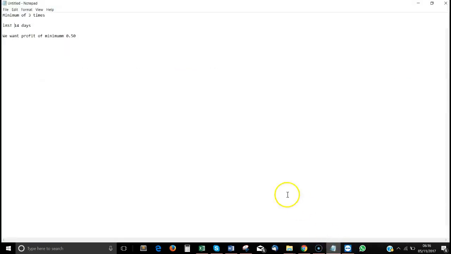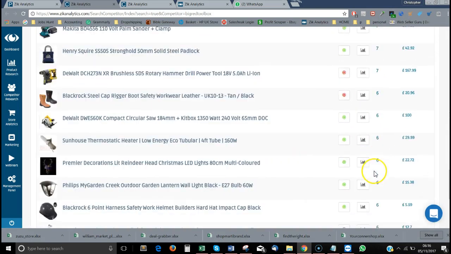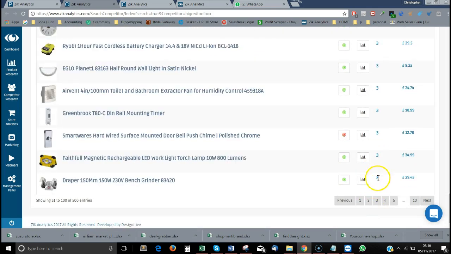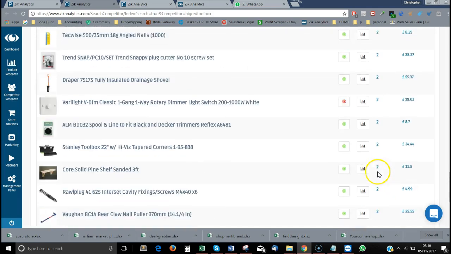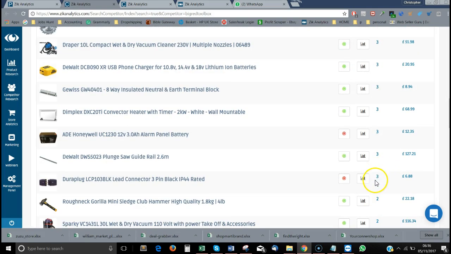What is our next criteria? Our criteria number 2 is we want items that have sold 3 times. So now this is 12, 13, which is very good. Let's go down. This is 5. We need to go to the next page because we're looking for 3. This is 3. Let's go to the next page. Good. So we want 3 upwards. Good. So this is 3.